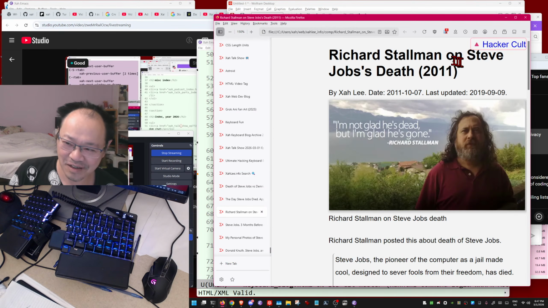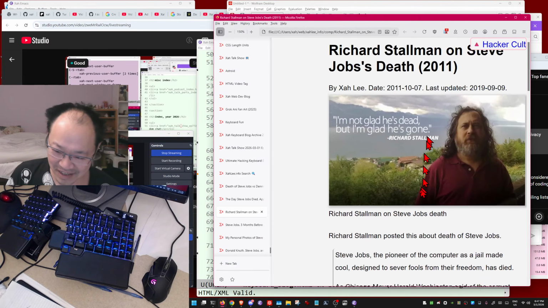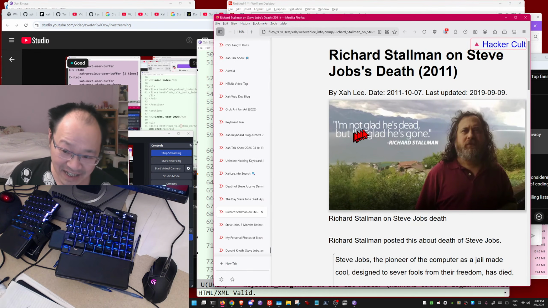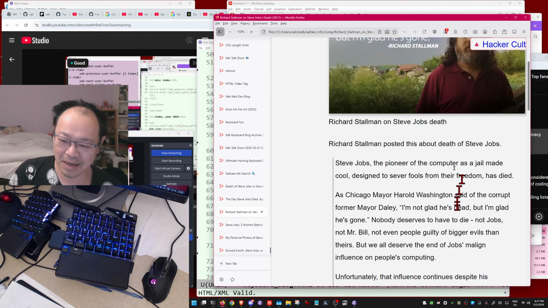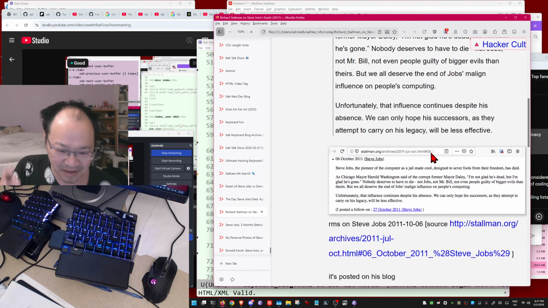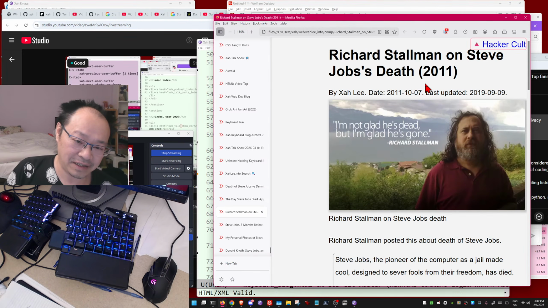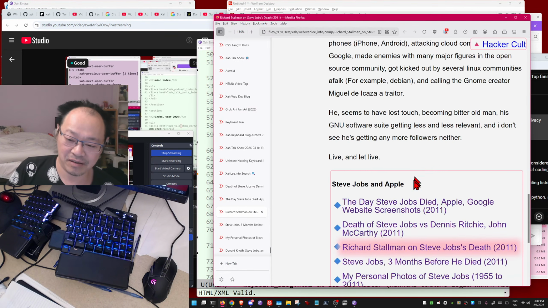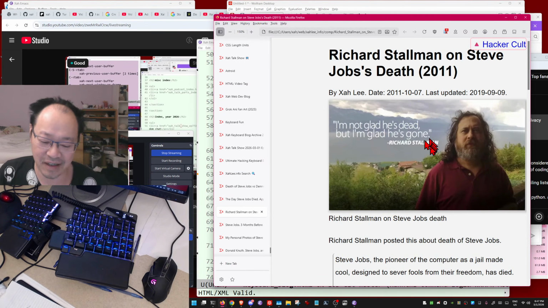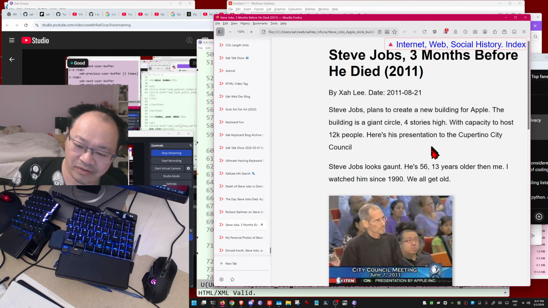Then there's Richard Stallman, whose comment on Steve Jobs' death was, "I'm not glad he's dead, but I'm glad he's gone," something like that. And ever since he made this comment, a lot of people got pissed. The white people, typically, they are fans of Richard Stallman and the Free Software Foundation. They are donating members. Then they started to claim they stopped being a member of the Free Software Foundation because they got pissed by Richard Stallman's remark. Anyway, that's humanity. Lots of drama, some good, some bad.